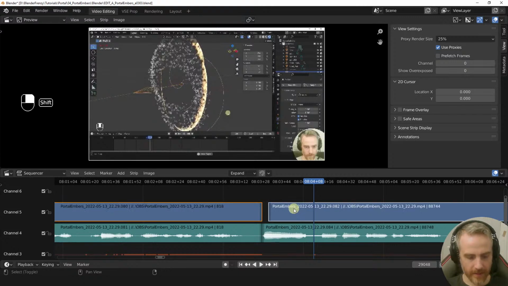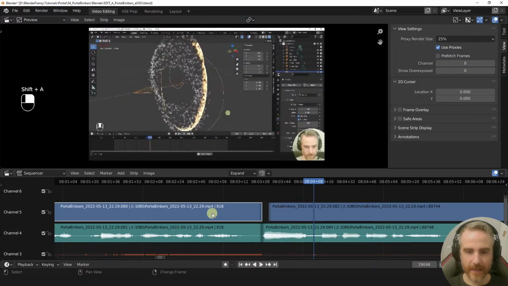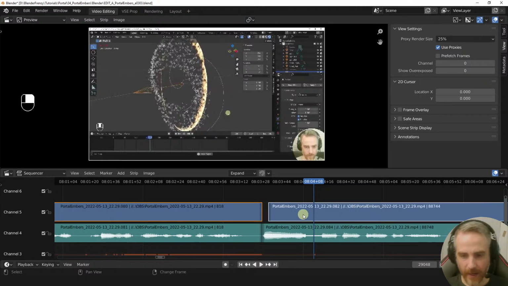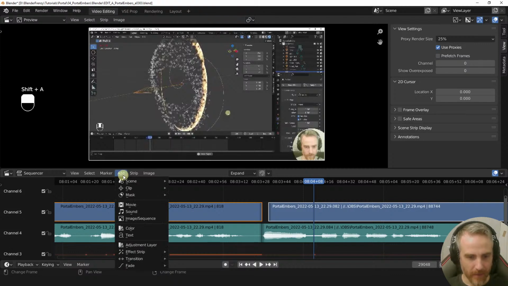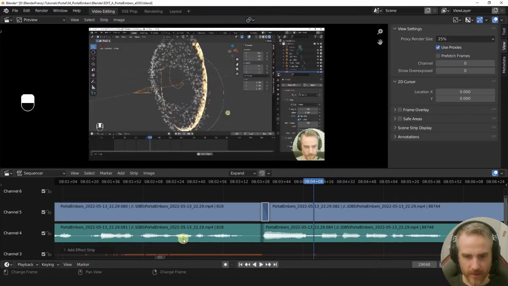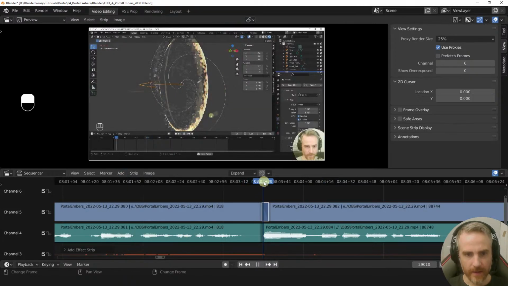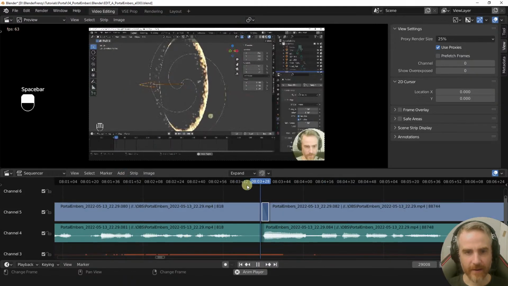So take these. Select this one first, and then shift select the one to the right, and then we are going to press Shift A to add, or you can come up here to add, and we're going to do a transition and cross, and then it just kind of fades in there.